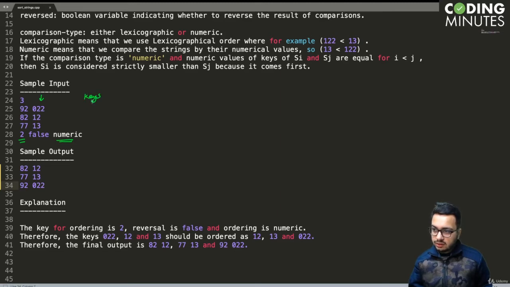Okay, so the keys are going to be 022, 12 and 13. If we compare numerically, which one is the smallest? This one is going to be the smallest, then this one, and then this one, right? So let's say this was s1, this was s2 and this was s3. After doing a numeric comparison, s2 comes first, followed by s3, and followed by S1. This is if you do a numeric comparison.